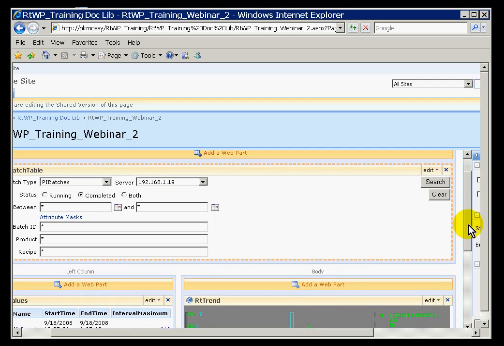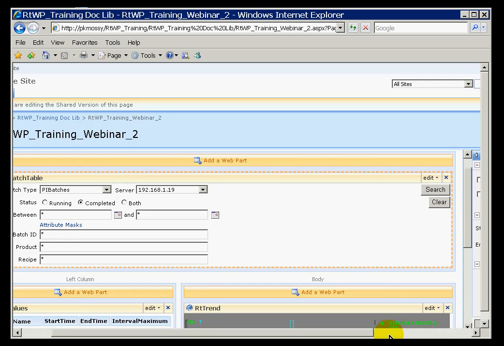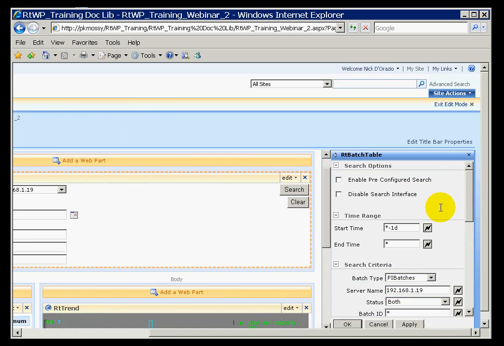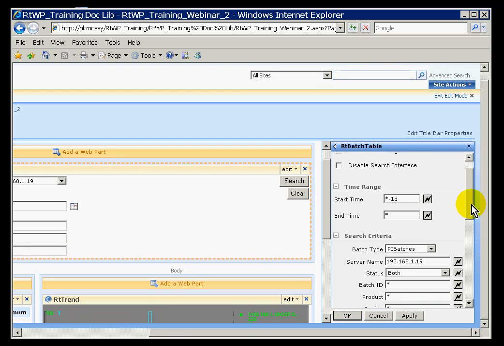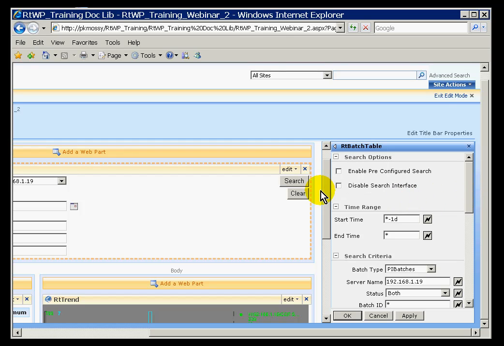Now if you look over here, this is the web part right here. Here's the batch view web part. But if we scroll over, you can see that there is a builder screen that's used for configuring that web part. And here are the changes I'd like to make. Let me go ahead and enable a pre-configured search, which means it's going to enable this to do a search that's not one of the ad hoc searches you just saw me demonstrate. I think what I'll do is I'll look at yesterday to yesterday plus 4 hours using the time syntax there.